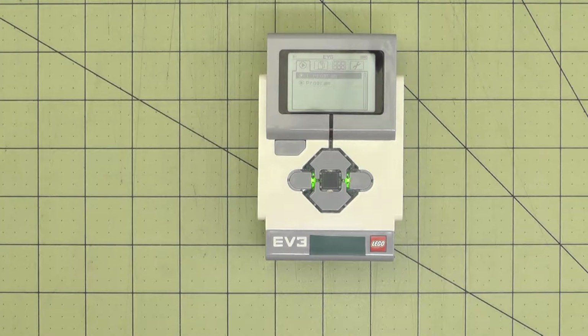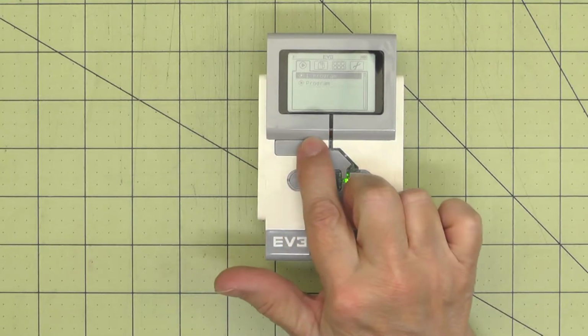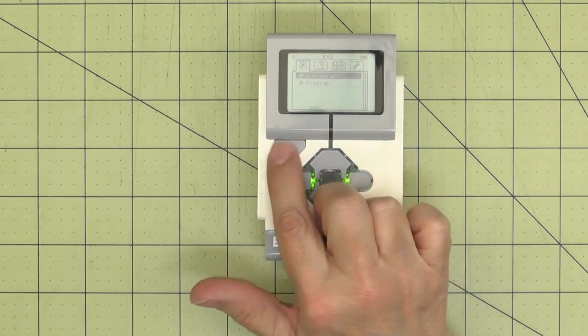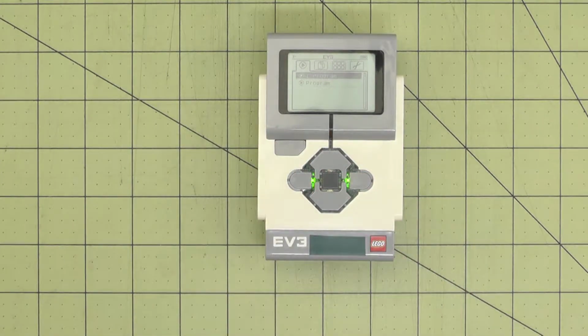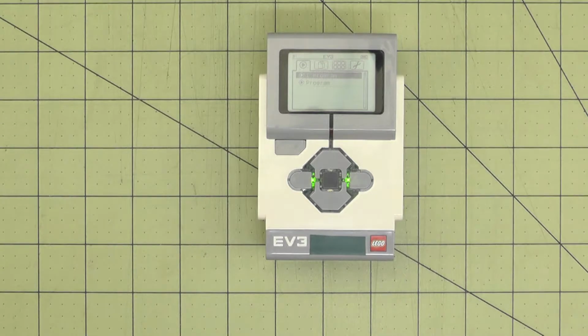There is one more button on the top of the brick, and it is located under the LCD screen on the left. This button is used to abort a running program and also to shut down the EV3 brick. If a program is running and you want to stop it for any reason, press this back button.